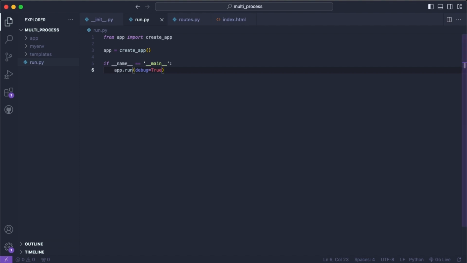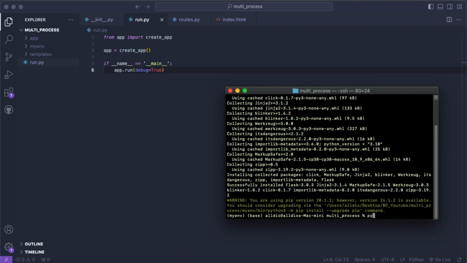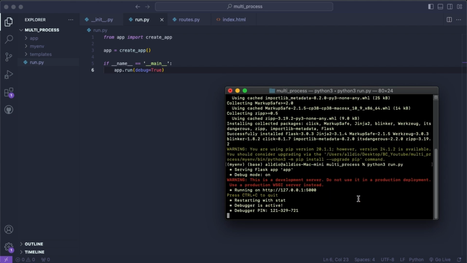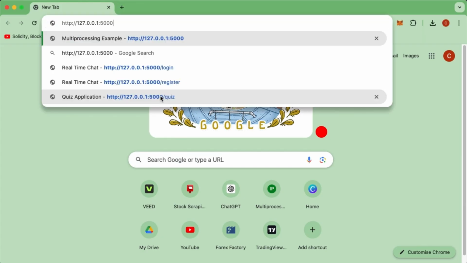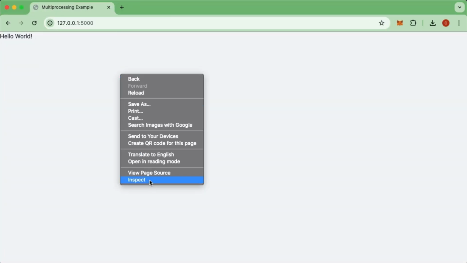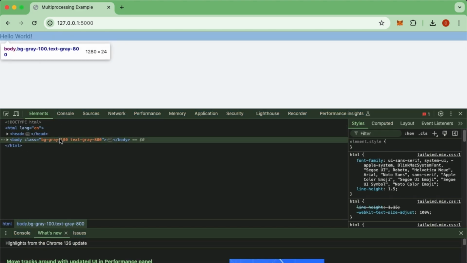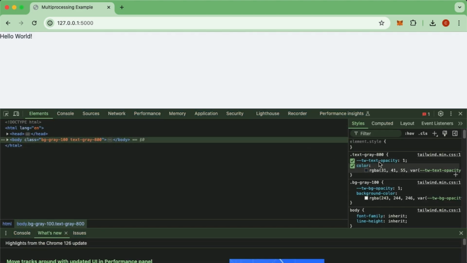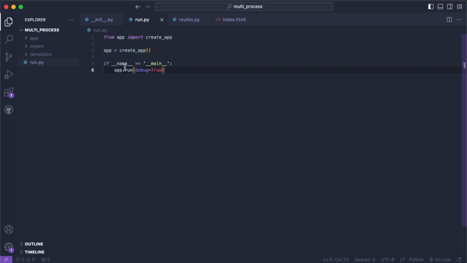So now if we come over to our terminal and we say python3 run.py, we should have a working development server start. And then if we come over to Google Chrome, we have hello world, and we can make sure that the colors are actually being pulled in. So we have our Tailwind colors. So Tailwind is in and working correctly, which is good.